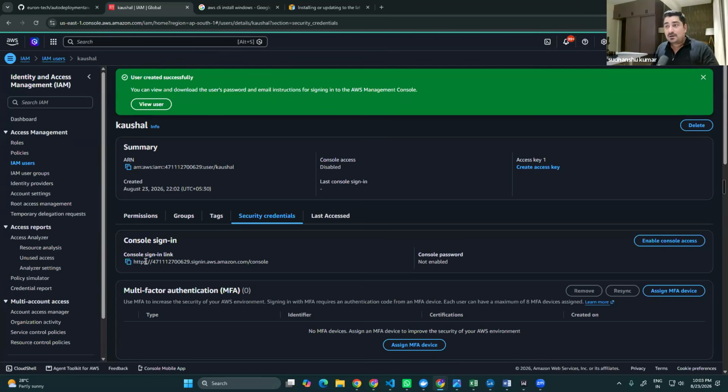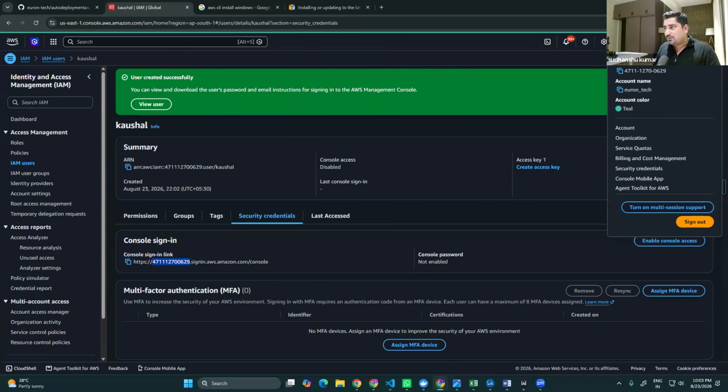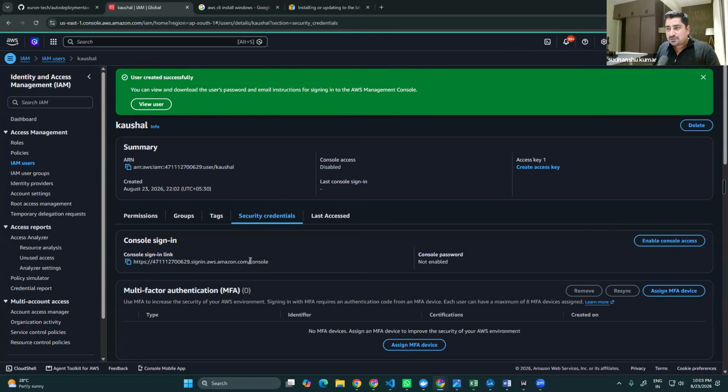That's part number one. How? I have to share this URL. Here in this URL, if you observe, this is your account ID. Where will you be able to see the account ID? Just at the right-hand side, top corner. This is my account ID, right? So this URL is to log in to my account, and if I'm giving access to Kaushal, to Soumya, to Satvik, to anyone, everyone will be able to access it. Here I have not enabled it.